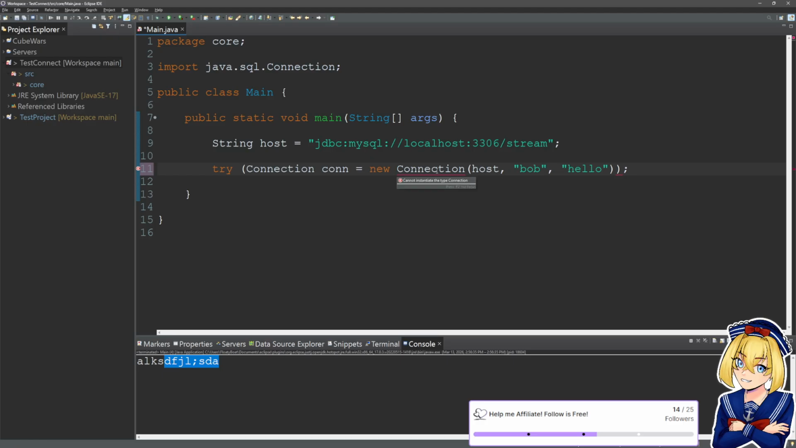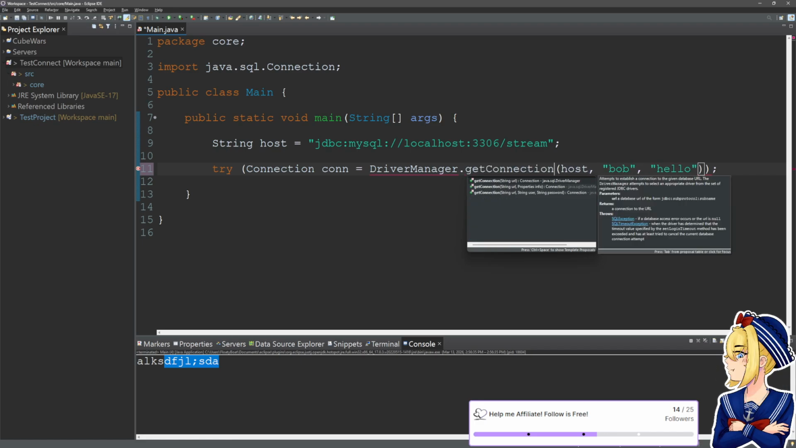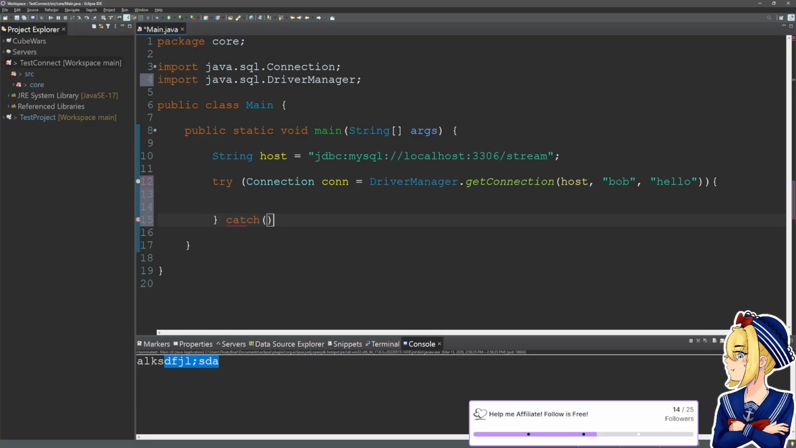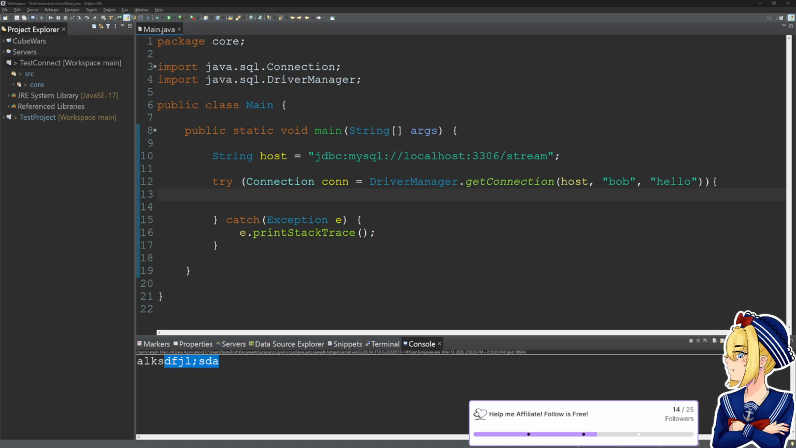This is probably wanting the, cannot instantiate the, oh, because we're not instantiating it. It's DriverManager.getConnection. And then we need to import DriverManager. This is a try catch, exception e dot print stack trace. Okay, there appears to be no issues at the moment. We may have successfully added it to our class path. Let's continue.